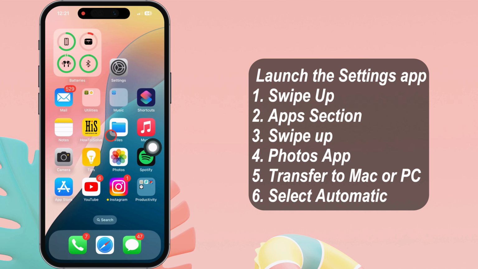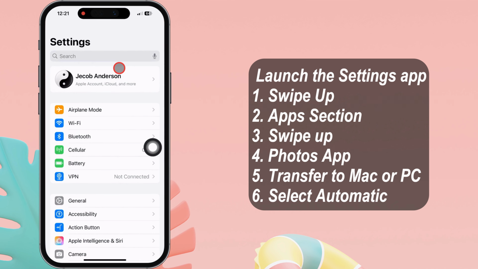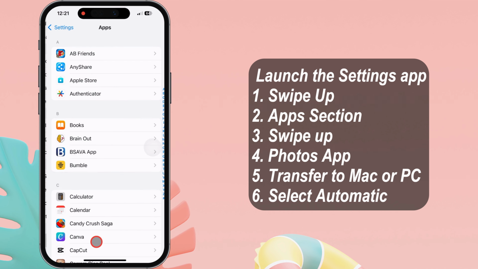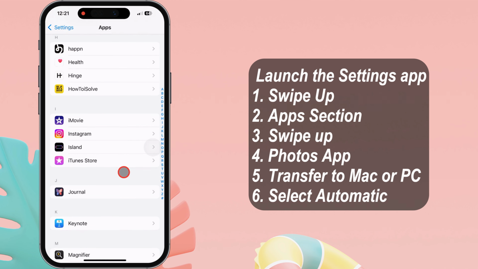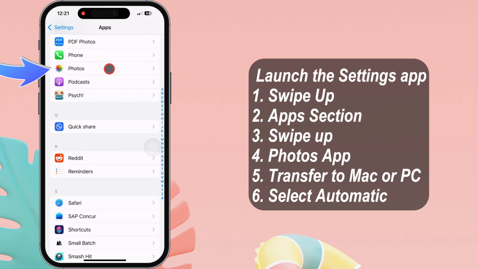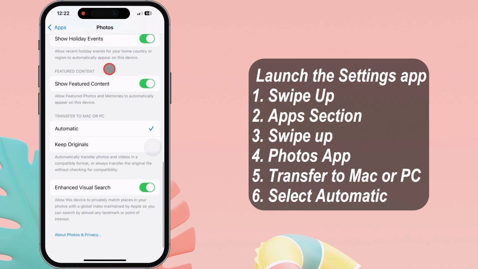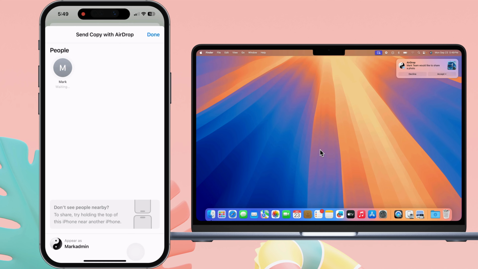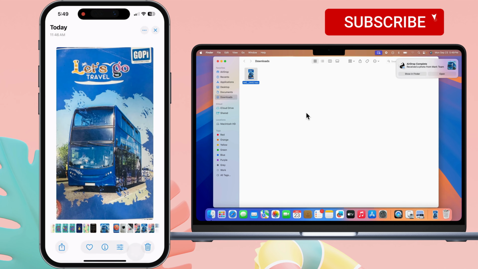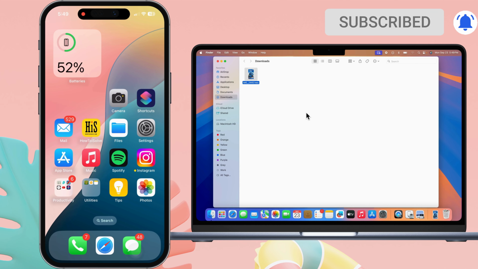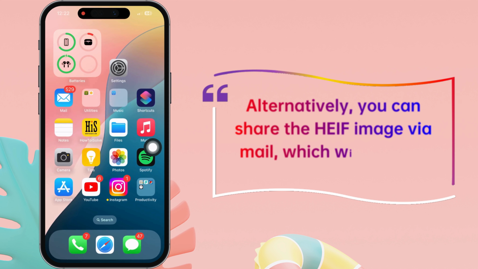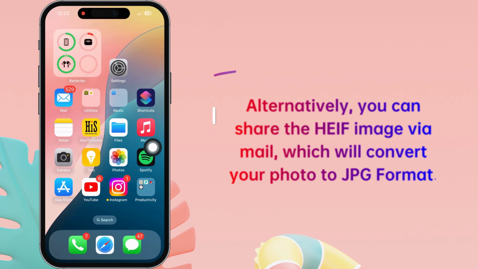Let's see the steps. Launch the Settings app on your iPhone. Swipe up and find the Apps section. Tap on it, swipe up, and find the Photos app. Swipe up and go to the Transfer to Mac or PC section. Select the Automatic option to set transfer mode. Your iPhone will now always transfer JPEG format images to your Mac or PC. Alternatively, you can share the HEIC image via mail, which will convert your photo to JPG format.